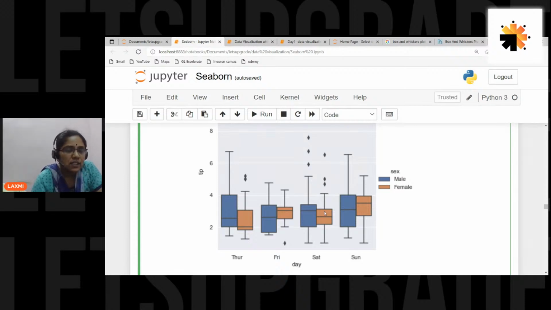Outliers are very far off values compared to the entire range of the data set. These are the values that are lying outside, so these are called outliers.